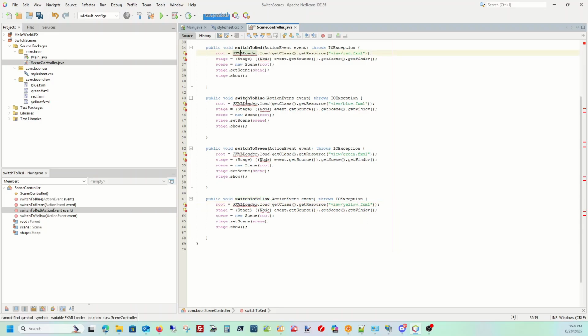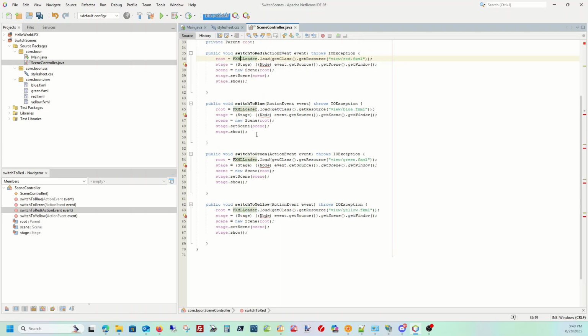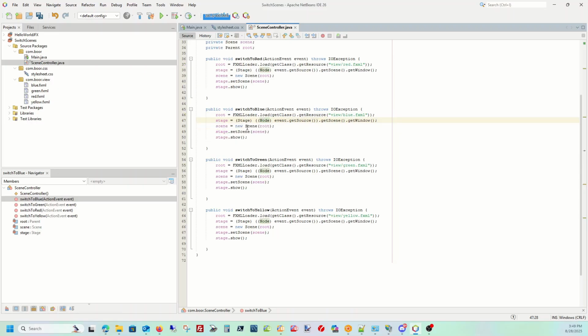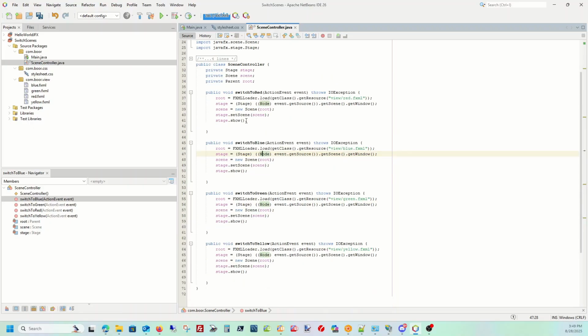Okay, now we have to add our import for the FXML loader, and make sure that we choose the JavaFX version. And then we have this node. We're going to add the import for that, and make sure you choose again the JavaFX scene node. And that is it for our scene controller. Now make sure that you compile it. If you do not compile it, it will not allow you to add the code to our scene builder.